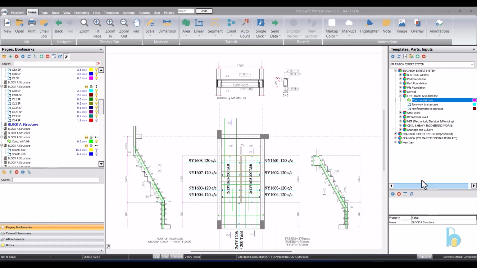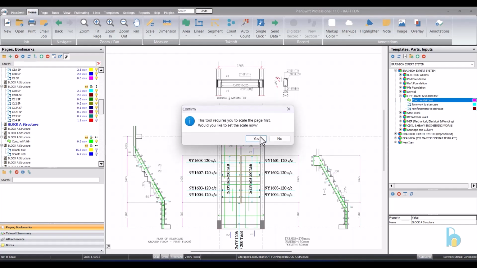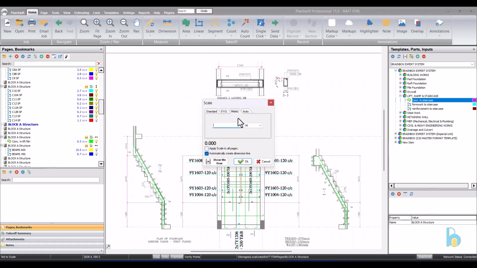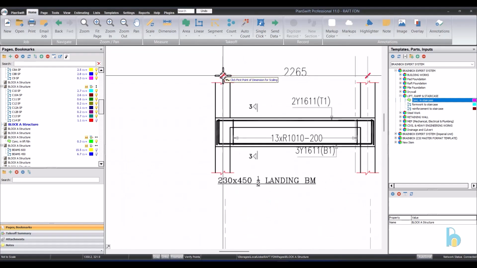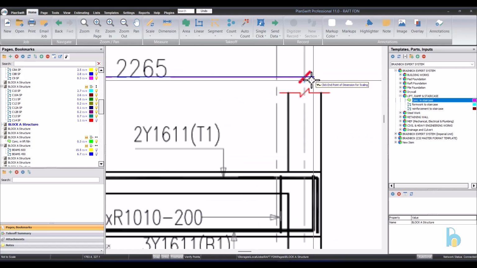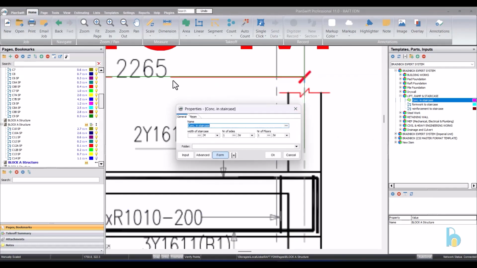You can see here, this is the staircase area. We have the first one, which is the concrete in staircase. So I'm going to click this and explain some of the things. I'm going to scale the page first. Metric. I'm going to use 2.65. So I'm going to click OK and then scale using this. So we have our scale.